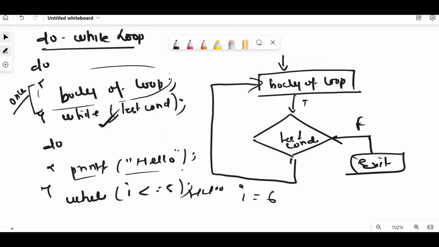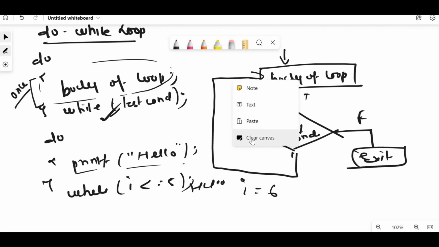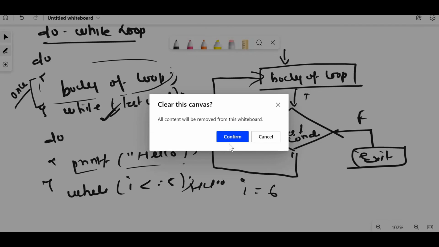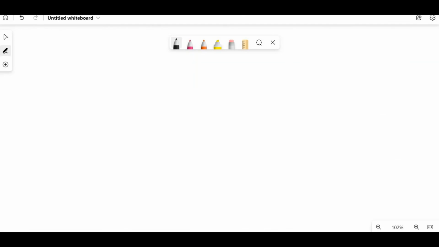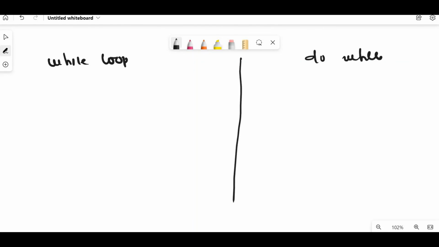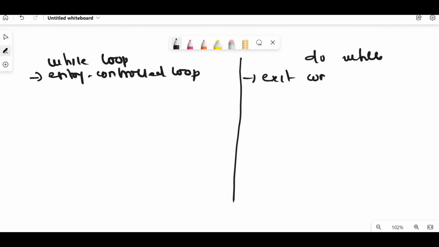Okay, so while loop is also called entry control loop and do while is also called exit control loop. So let me quickly write the difference of these two. This is a very important question from exam point of view. Let me write this: while loop and do while loop. First difference will be, it is entry controlled loop. Second will be, it is exit controlled loop.